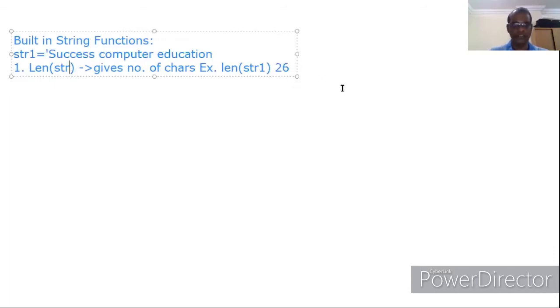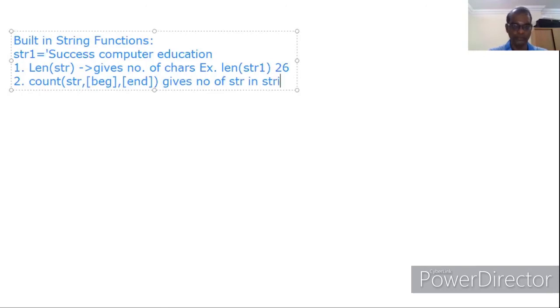Next, the second function is also very simple. That is count. On this side we have to give one string, comma, then begin, comma, end. Begin as well as end are optional. If you want, you can give them. So count returns the number of occurrences of the string in the calling string. Number of str in string.